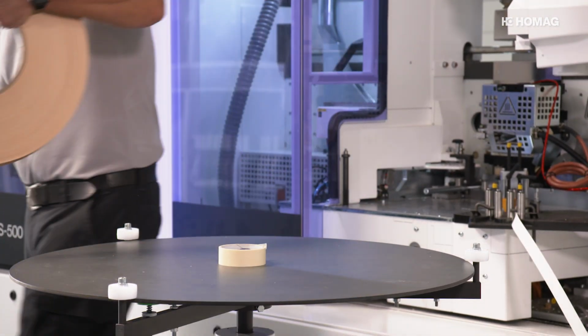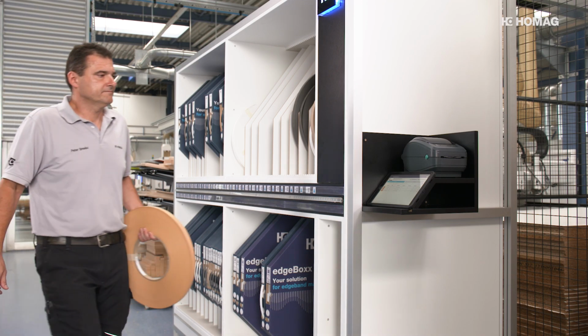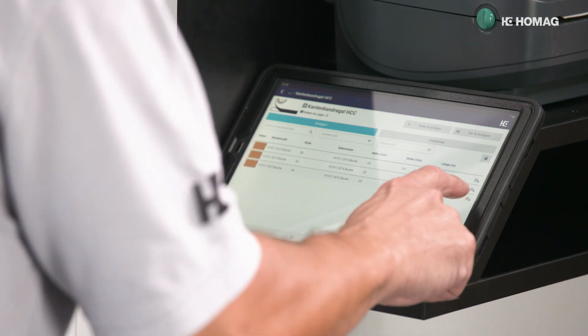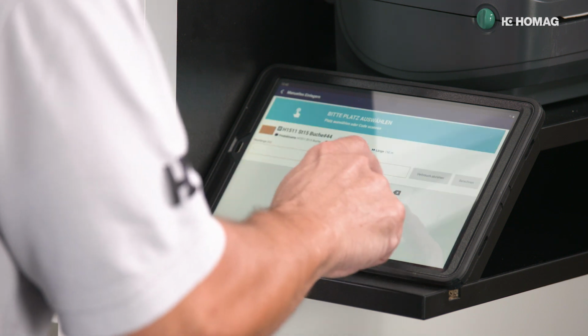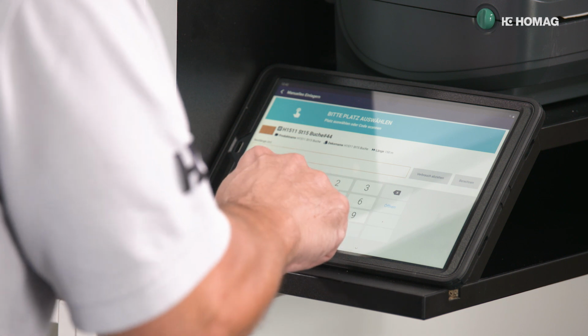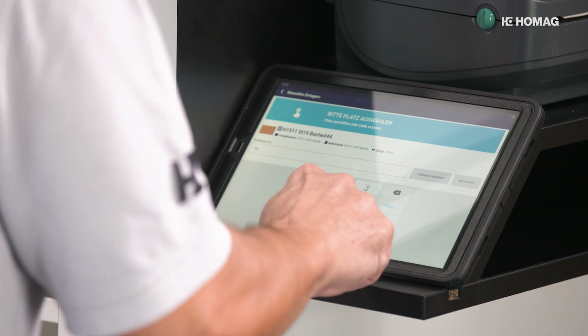After the work is done, the machine operator stores the edgeband coil again. To do this, he calls up his edge in the app and enters the remaining length. Alternatively, the current consumption can be entered. The app automatically calculates the new remaining length.